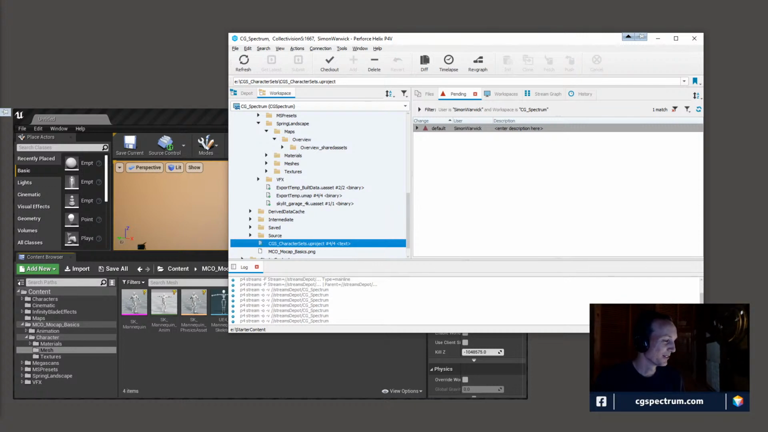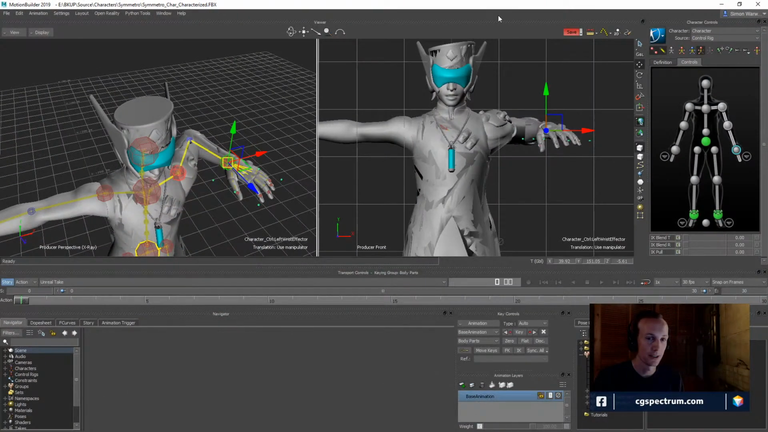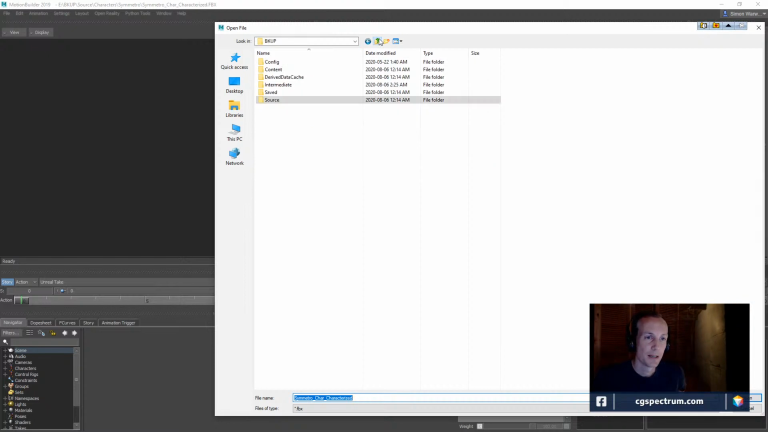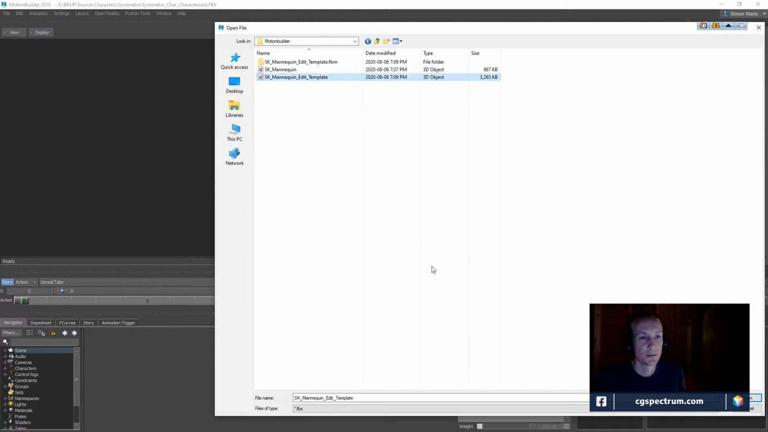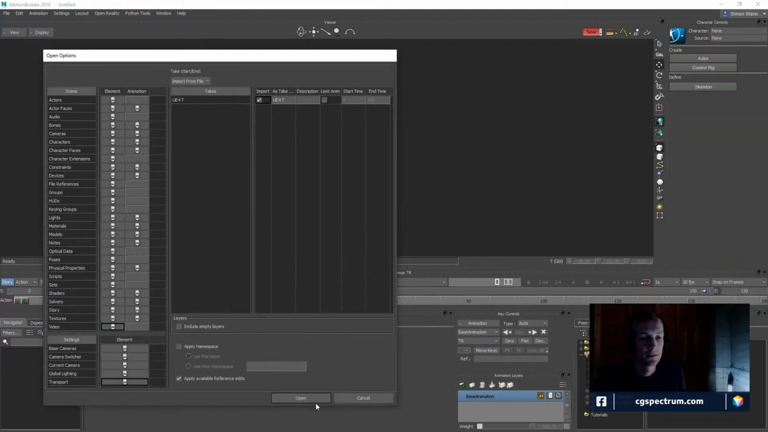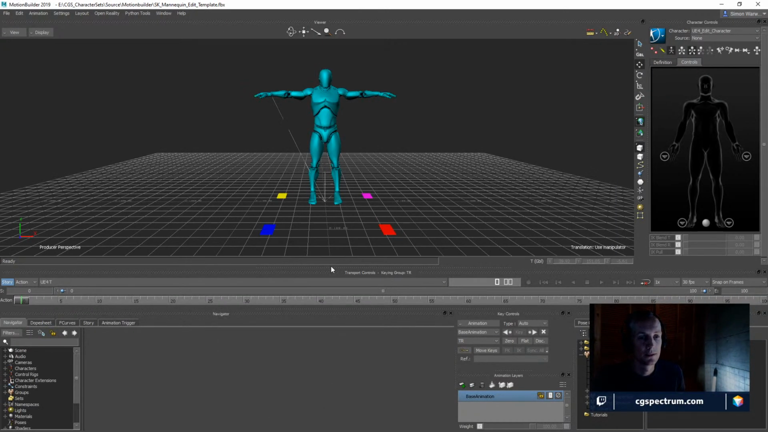Okay, so open up Motionbuilder, if I haven't got it open already. Yep, I do. And we're gonna just open up that file. I think I'm inside the backup here, so I'm gonna go back to character sets. Let's open up this template in Motionbuilder and see how far it is. Yeah, it's the new one.